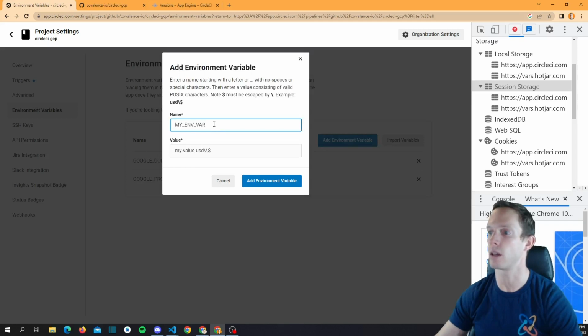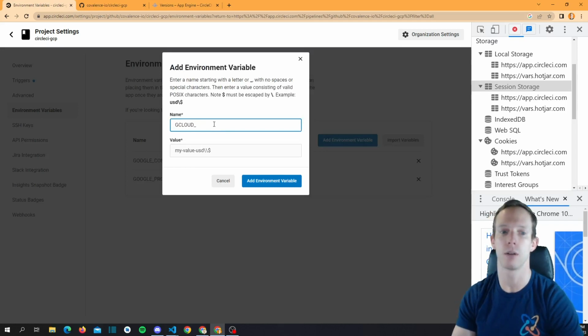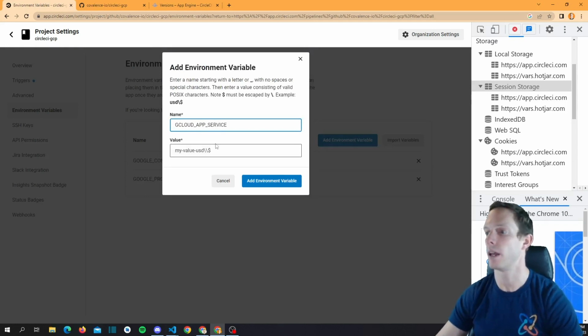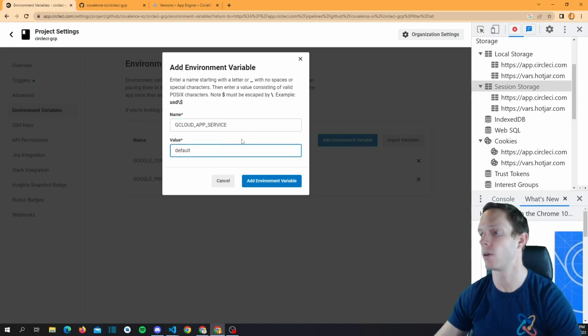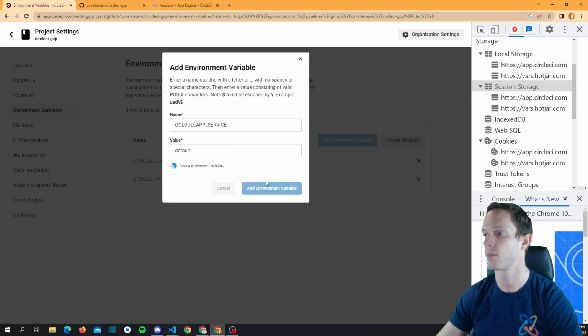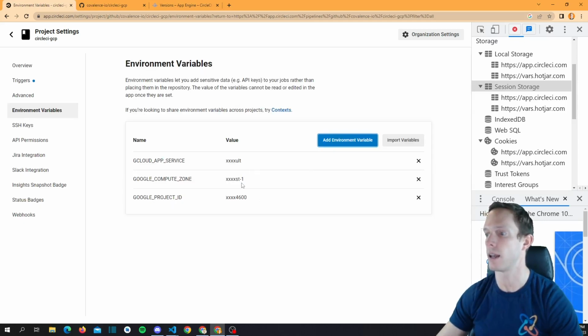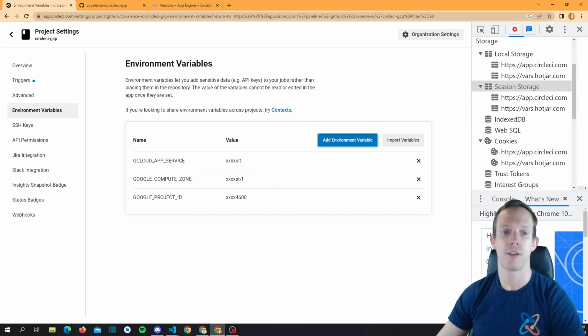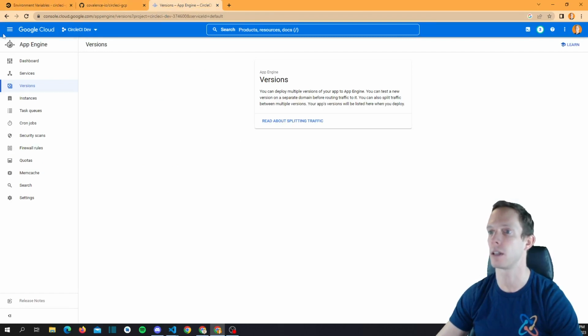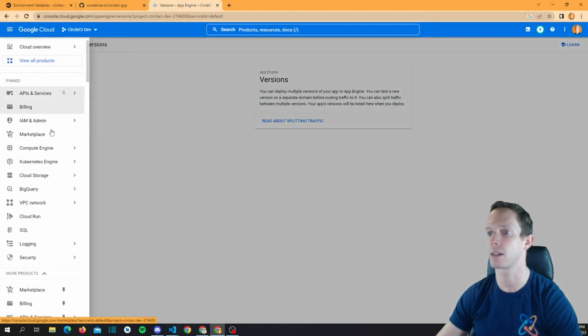So let's just go ahead. I'm going to call it gcloud app service, and we're just going to make it default, and that's going to be the default app service name. So let's go ahead and add that in there as well, right? And so we have our environment variables. What we finally need is a service key. Now, the service key is basically a unique key, a JSON key that will allow us to access everything.